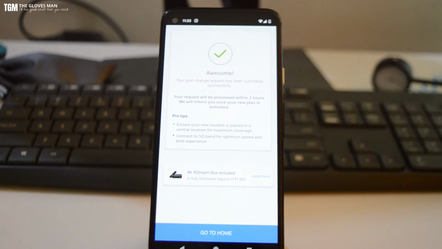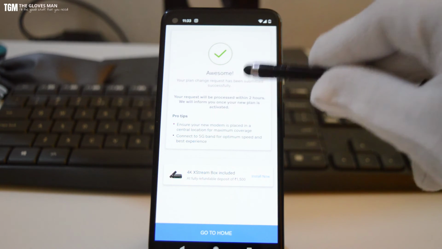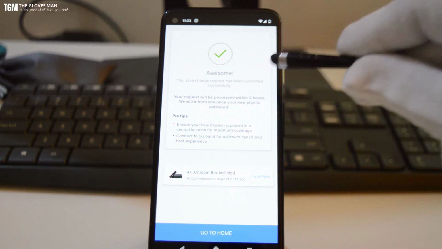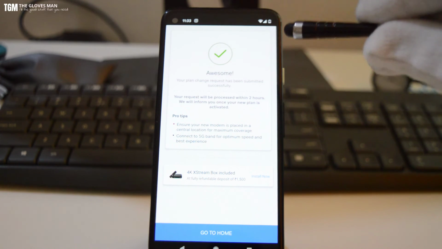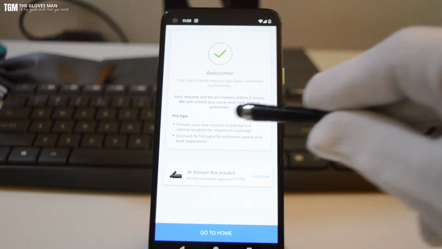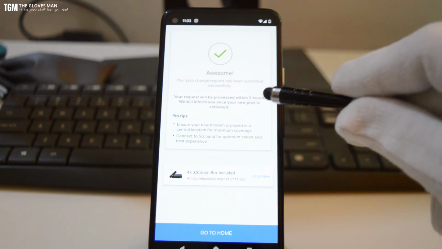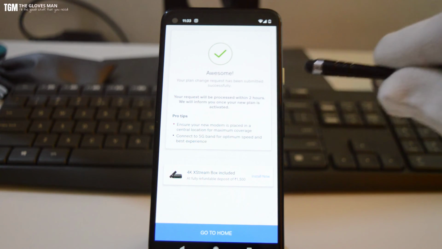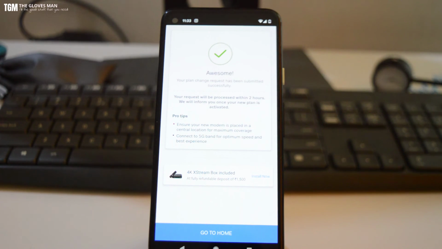That was basically the last step. I am currently on this page where it shows "Awesome, your plan change request has been submitted successfully," and it also mentions that your request will be processed within 2 hours. It usually doesn't take exactly 2 hours, it's done much faster. So let's just wait for some time and then we'll check what happens next.